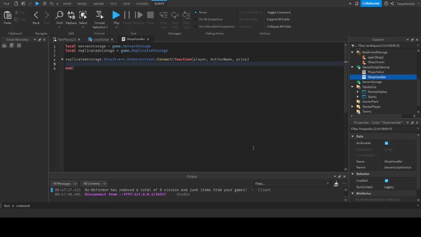So now that we have that, we can move on to setting up our parameters inside of this. So we're going to say local moneyStats is equal to player.PlayerStats.Cash. And so once we have that, it's pretty simple. All we're going to have to do is move on to our if statement. So we're going to check to see if the moneyStats is more than or equal to the price. And if it is, then what we want to do is subtract the price from the moneyStats. So we're going to say moneyStats.Value is equal to moneyStats.Value minus price.